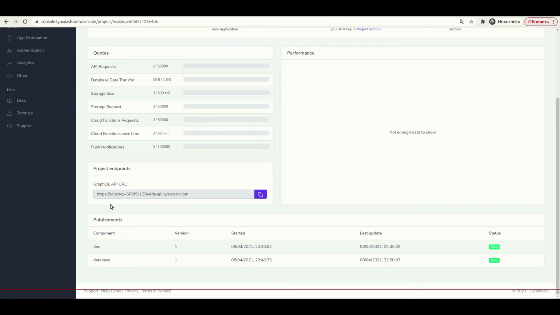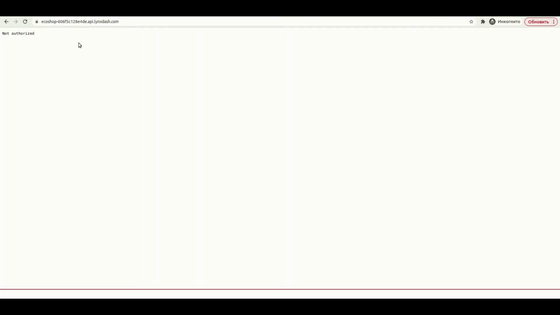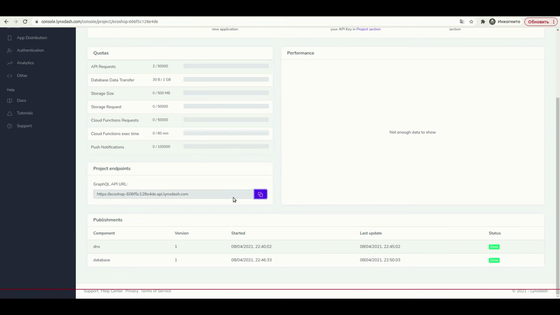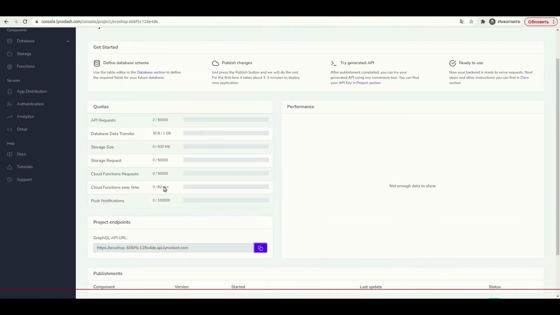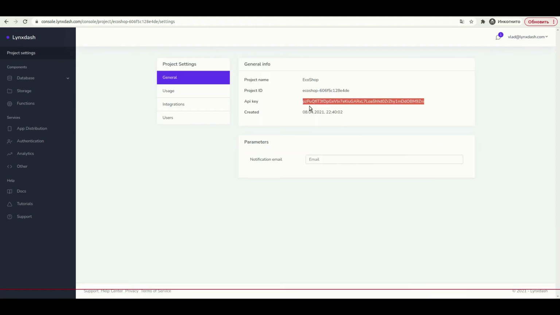To execute a request to our API, we will need this endpoint. To make sure that the component was set up correctly, we will go to this endpoint in the browser. As we can see, our API says that our request isn't authorized. To authorize our requests, we will need an API key, which we can find in the project settings panel. Using this key will allow us to execute authorized requests to our API.